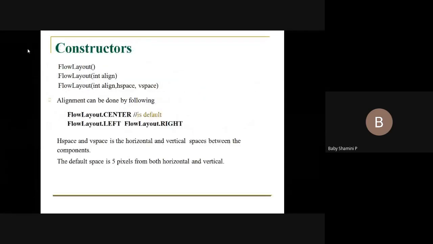Here we have different constructors: the FlowLayout() constructor, FlowLayout(int align), and FlowLayout(int align, int horizontal space, int vertical space). Here also we can set a space between each component. The default one is FlowLayout.CENTER. We also have two other alignments, FlowLayout.LEFT and FlowLayout.RIGHT, so we can arrange the components from the center, or start the components from left to right or right to left. And the default space is 5 pixels, both horizontal and vertical.